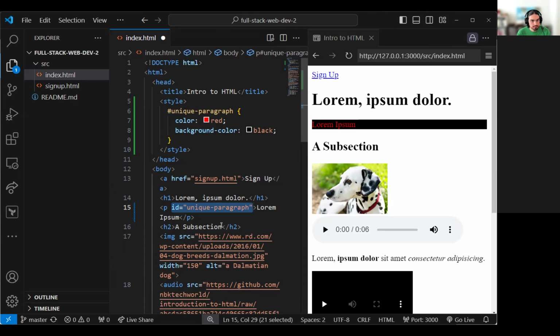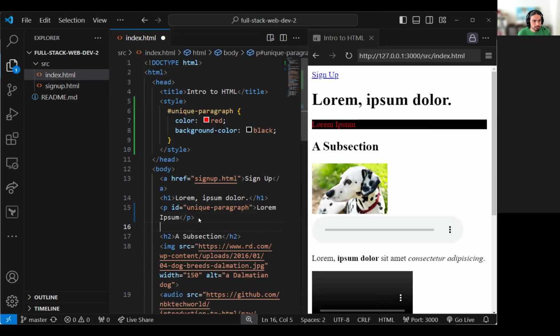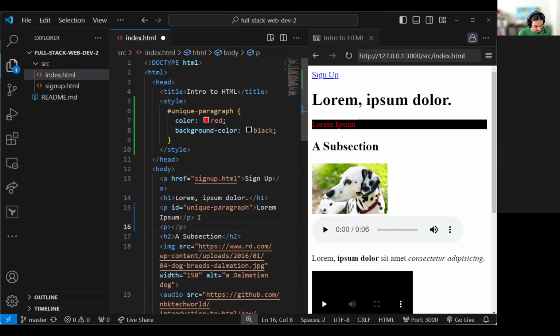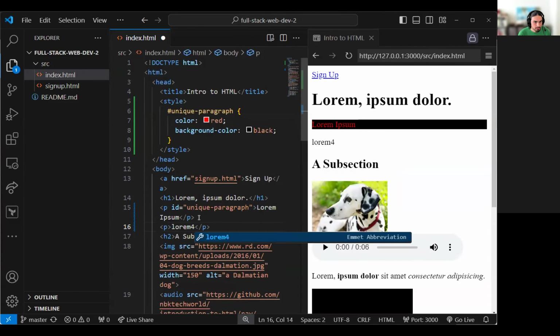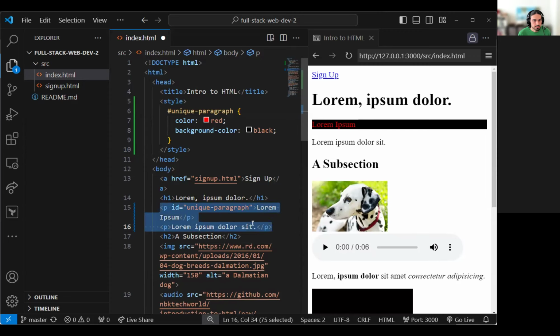But what if you want to target maybe more than one thing, but not all things? Maybe I have another paragraph here. Let me type P and tab, so it adds the open and close tag automatically. And I'm going to generate some random text with Lorem 4 tab. And we have two paragraphs here that I would like to style the same way. How would I do that?